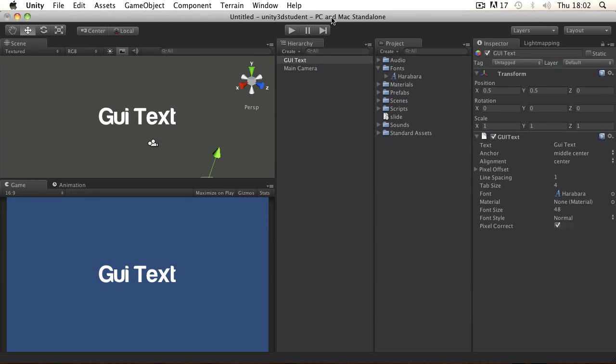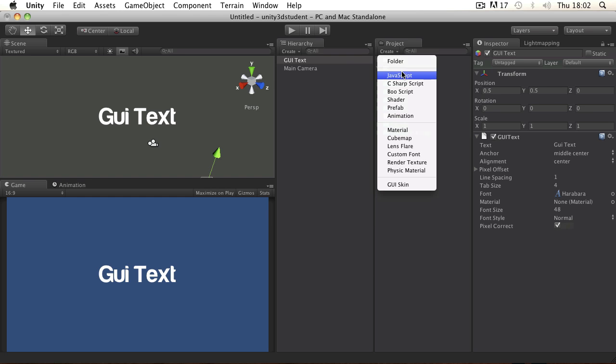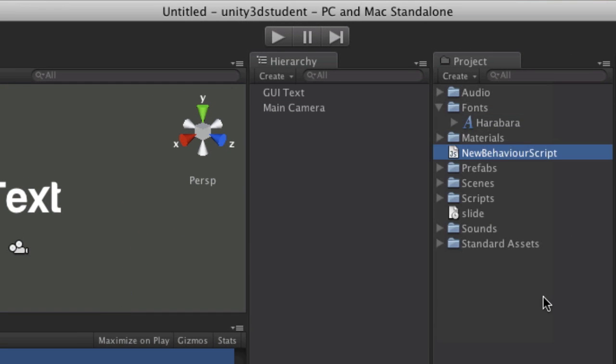A really crucial part of any scripting is if statements and Boolean checks, otherwise known as a true-false variable. In this example, we have a GUI text element which we're going to switch from saying one particular word or phrase to another based on a Boolean variable.